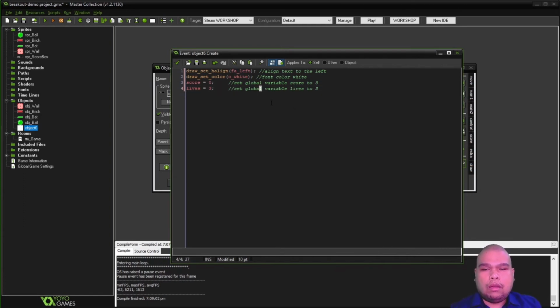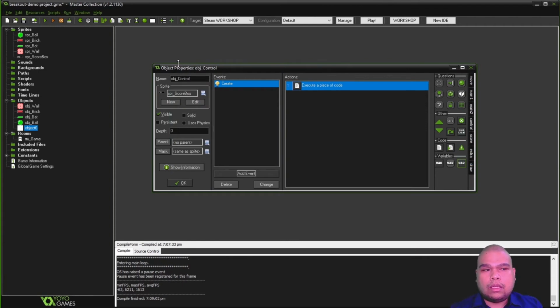As you can see, we have two functions in here: draw_set_halign and draw_set_color. The draw_set_halign is used to align your text to the left. Then draw_set_color will define the color of your text. We'll also be assigning values to two global variables: score and lives. The initial value for the score is 0, and the initial value for our lives is 3. Then we'll save these changes.